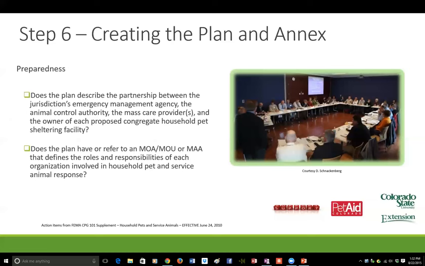Let's start with preparedness. Your plan should describe the partnership between your jurisdiction's emergency management agency, the animal control authority, the human mass care providers, and the owner of each proposed household pet sheltering facility. Your plan should have a formal agreement of some kind that defines the roles and responsibilities of each of those organizations as they are involved in household pet and service animal response.